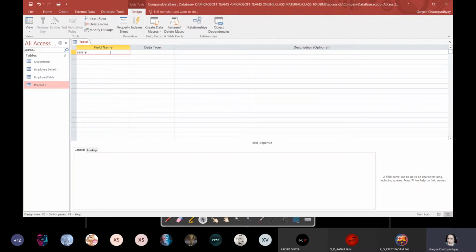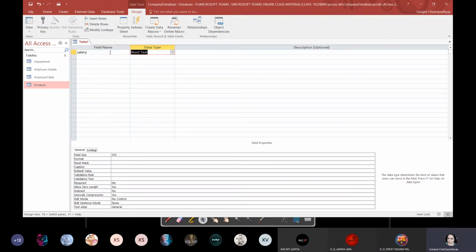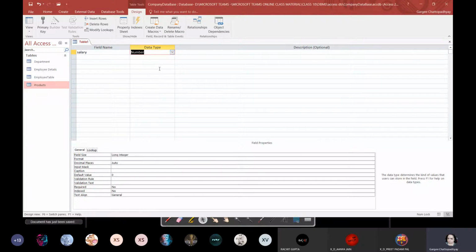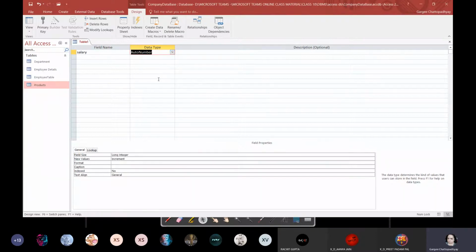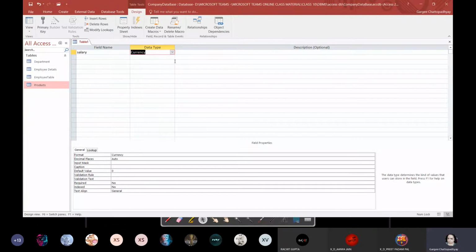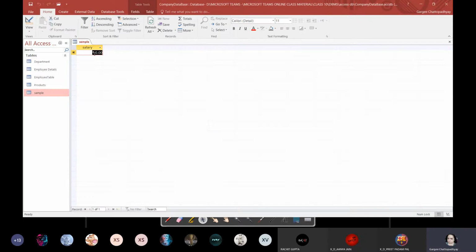So I'm just creating the salary field for the time being, right? And I'm going to take the value as number. Sorry, I'm going to take the value as currency over here. And I'm going to apply the validation on this field. So first I will save this. Let me save the table as sample. That is a sample table. And this is my table which consists of only one column.